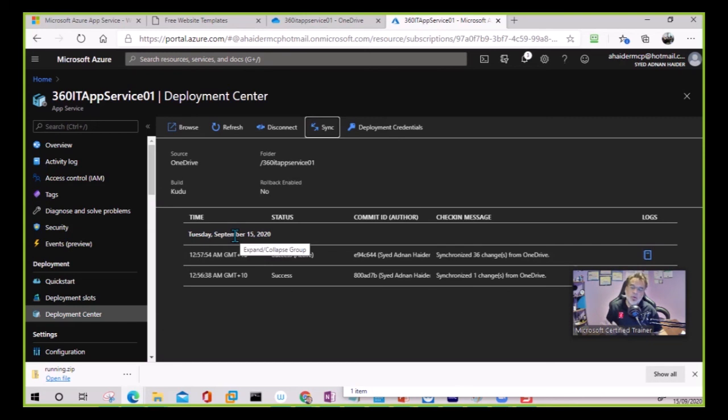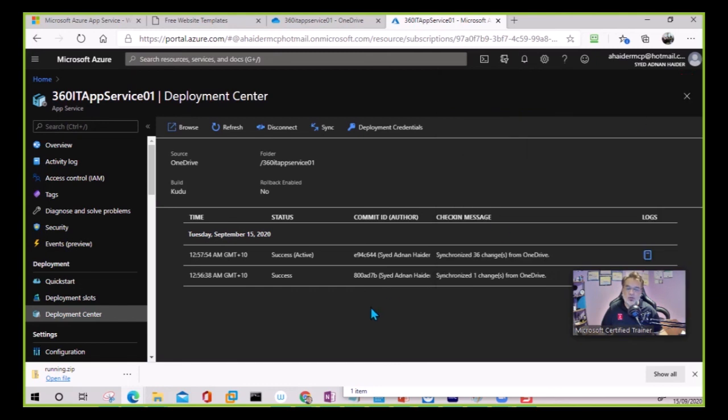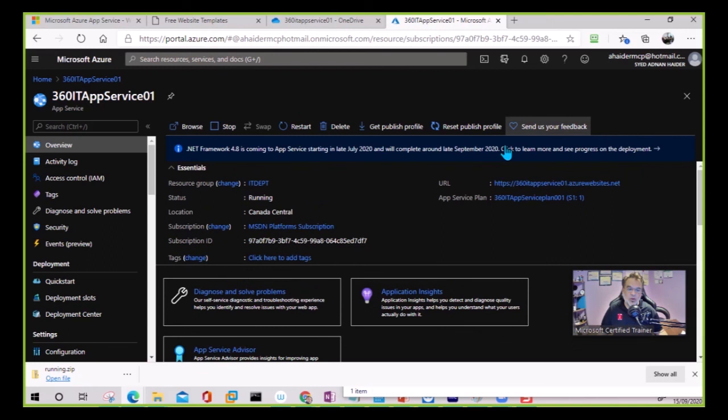So it will automatically find the index file, it will deploy it to the production slot, and once it is all done, and we can find it here, synchronization request submitted, the repository for the web app is being updated, and once it is updated properly, then you will be able to see the website. So in order to see the website in the app service, all you need to do, go back to overview.